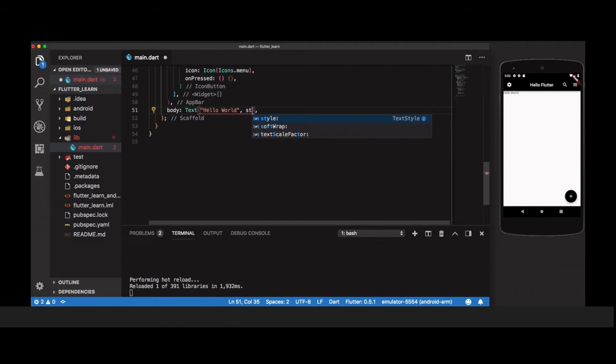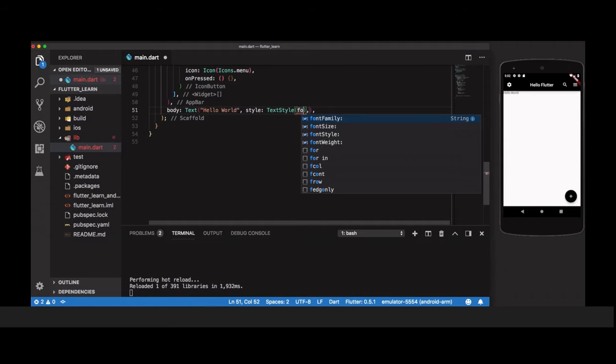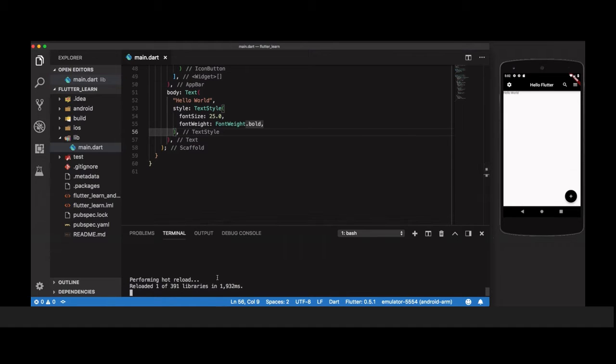Now let's style it using a style argument. We can change its font size. We can take 25, and we can make it bold italic using a font weight. Now we can see the changes after a hot reload. Now hello world is looking like bold letters.